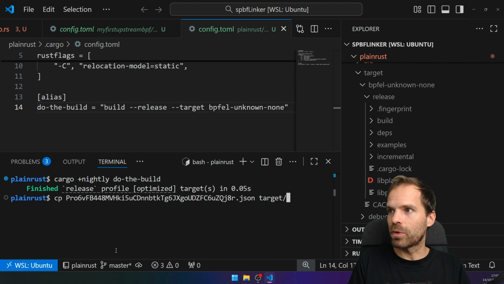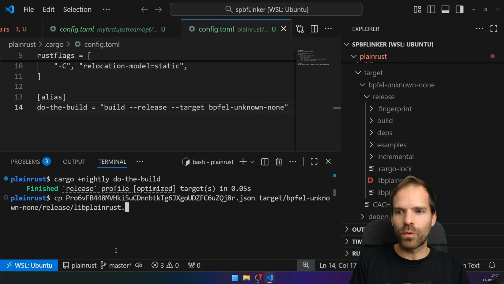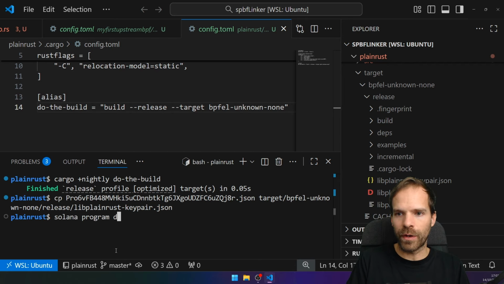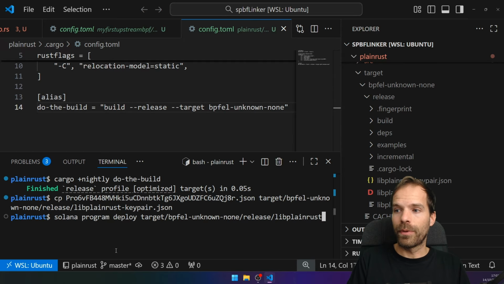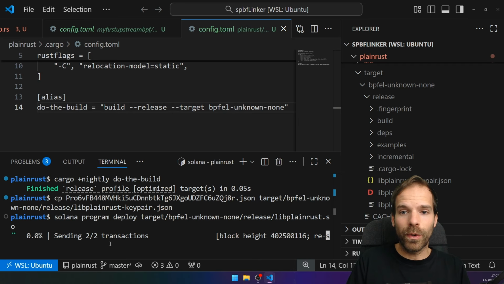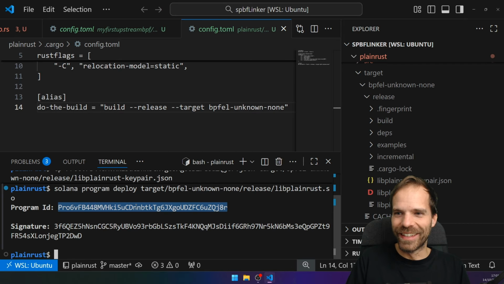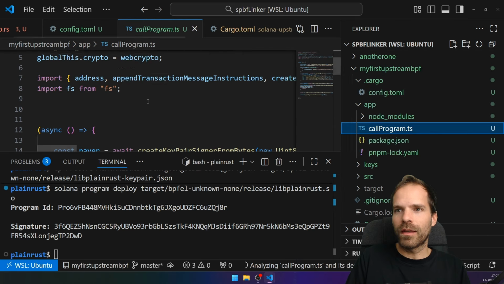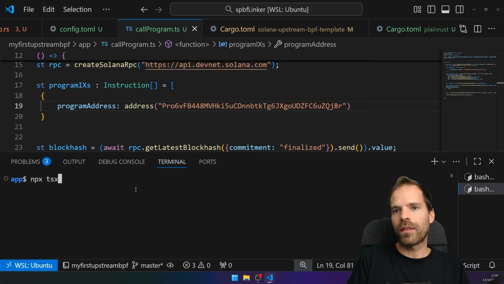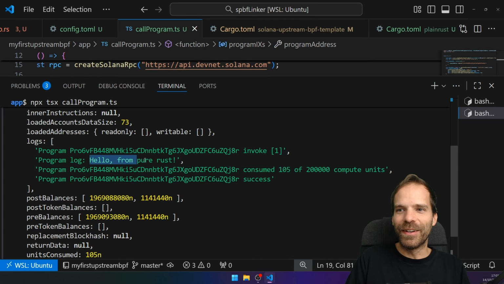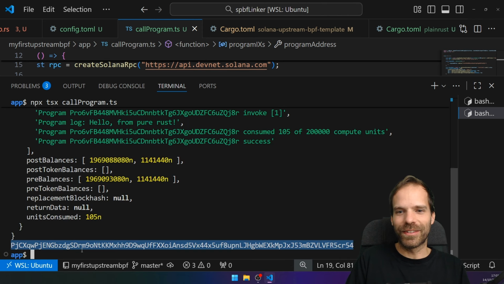I'm gonna copy to target BPF unknown release, and then here the libplain rust dash key pair JSON, and then if I Solana program deploy the target BPF unknown none release lib so, then it will deploy that into transactions to this program ID. And if I put this program ID into our app here, and then I call this program, then it will tell me, hello from pure Rust. And that's the transaction.